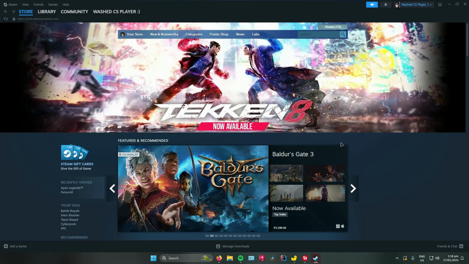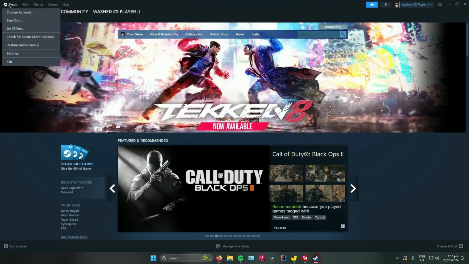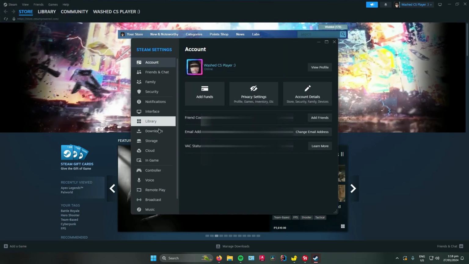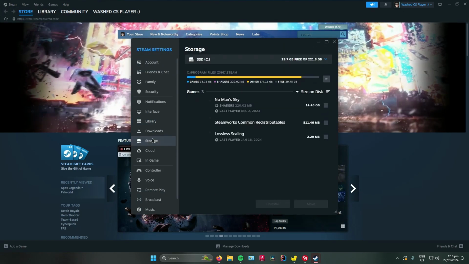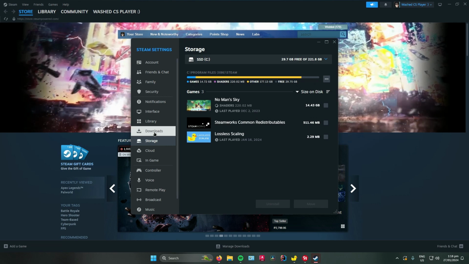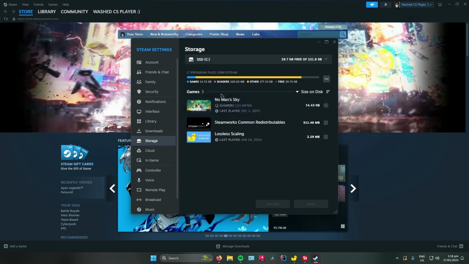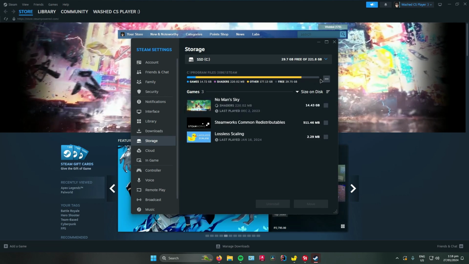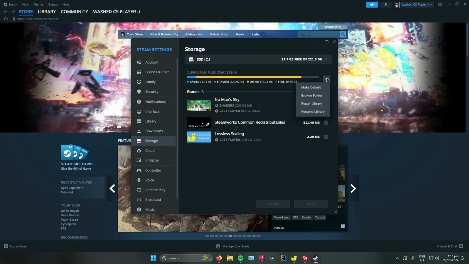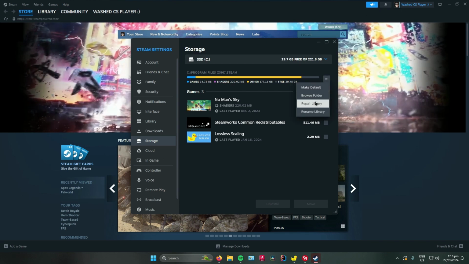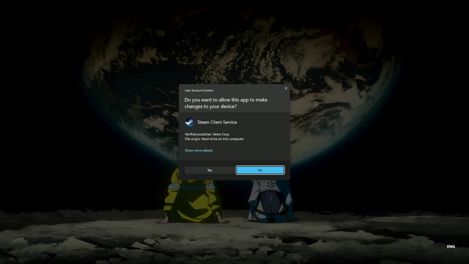If that still doesn't work, what you want to do now is go to Steam again, go to settings, and click on storage. Once you see your storage folder, all you have to do is click these three dots and then press repair library. Steam will ask, do you want to allow this app to make changes to your device? All you have to do is press yes.